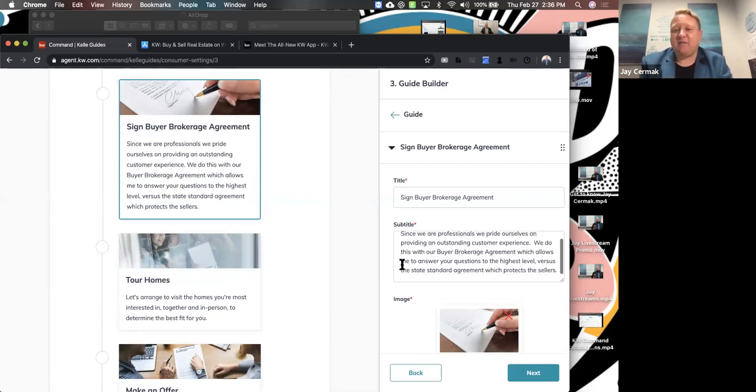Now, in my state, in Florida, we're by default transaction brokers, which means we technically work for the seller. And we have a buyer brokerage agreement, which lets me answer in a paragraph versus a sentence. So I kind of wrote that in a little paragraph. And I kind of mentioned the fact that since we're professionals, we pride ourselves on providing an outstanding consumer experience. We do this with our buyer brokerage agreement, which allows me to answer your questions to the highest level versus the state standard agreement, which protects the seller. Just some fun wording, change it up all you want, but that's a step I added.